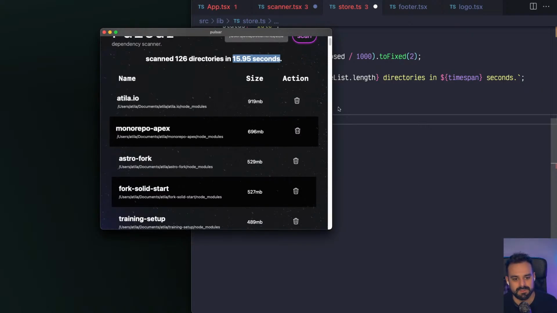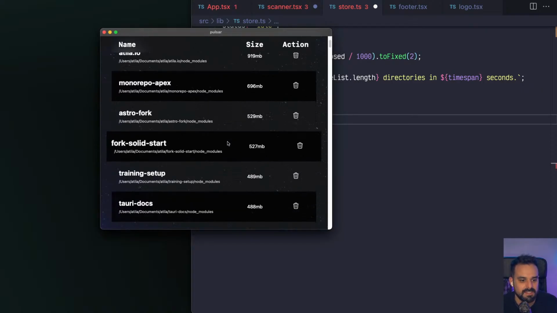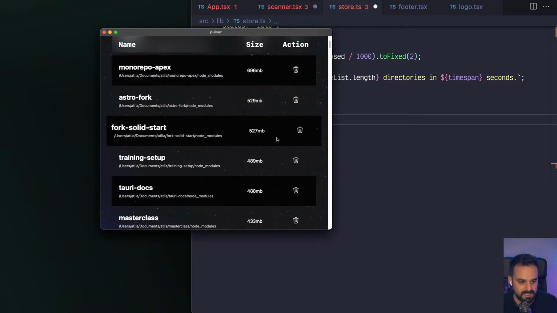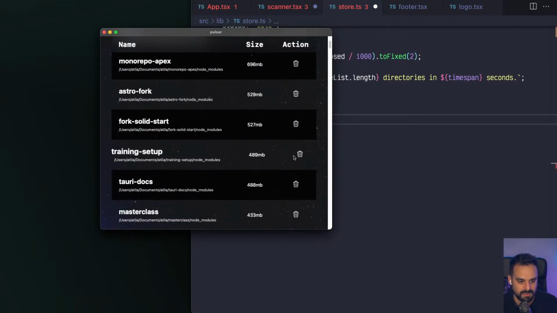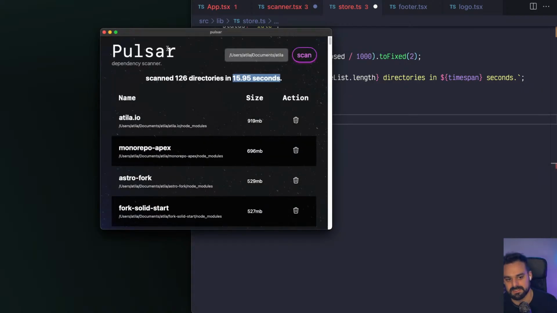So it gives me, okay, the size of each node module. As you can see here, I even have the Astro fork. And I can go on and say, yeah, maybe this one I'm not gonna use anytime anymore. And I can delete these node modules, and bada bing, that's it. So that's the app we're building. To be honest, I'm also gonna showcase this app a little bit, and we're gonna dive into the final version tomorrow on the stream with Ryan. But now we're actually building this from scratch.